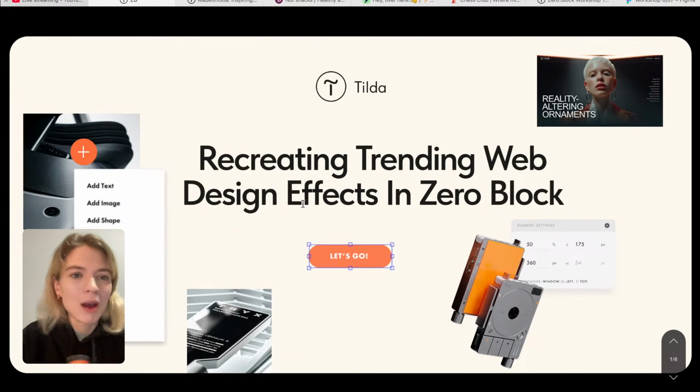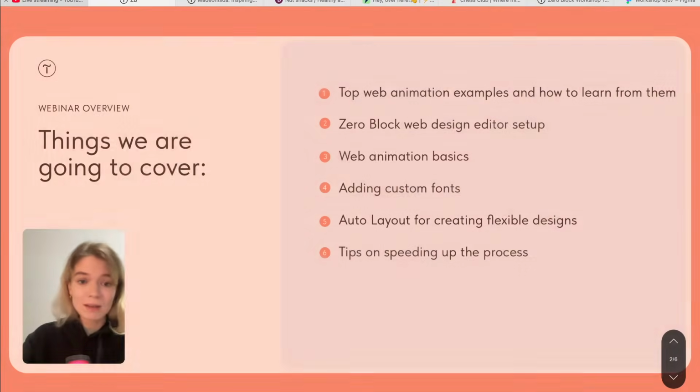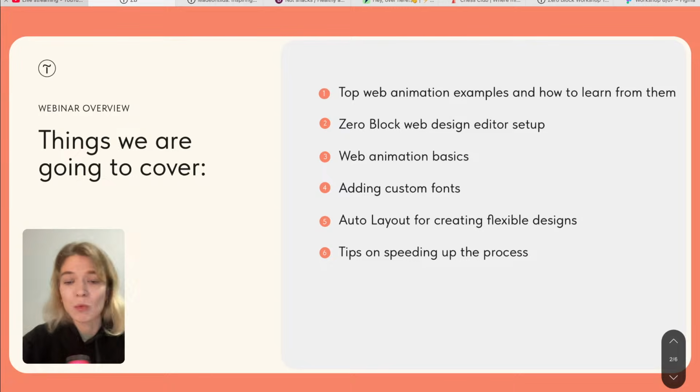It's been a while since we hosted a workshop on a zero block, and so this is what we are going to do today. We will work with Tilda's built-in web design editor Zero Block, a tool that allows you to create custom responsive layouts limitlessly, optimize them for different devices, and you don't have to use already pre-designed blocks to express yourself.